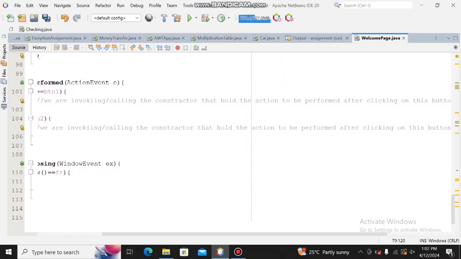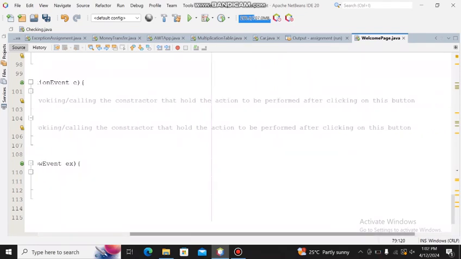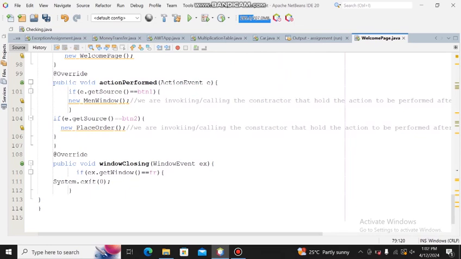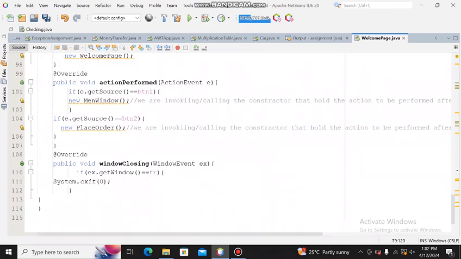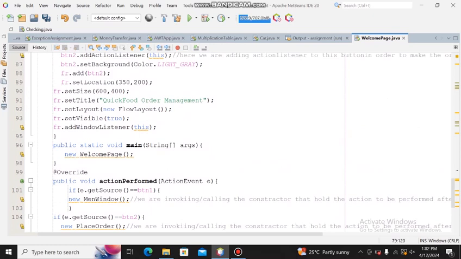We are invoking or calling the constructor that holds the action to be performed after clicking on this button. And here btn2 will help us invoke or call the constructor that holds the action to be performed after clicking on this button. As you have seen above, we are trying to check whether the order is submitted, and here we are closing the parent frame.